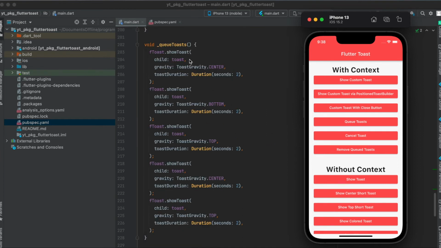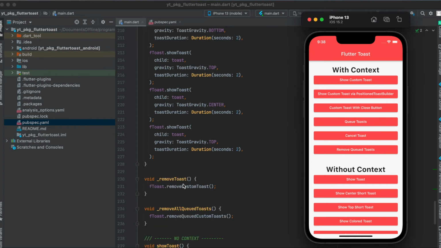Then you can also queue toasts, so show multiple toasts if you want to. So when we press on this here, it will show these different toasts here, one after the other. So first in the center, then at the bottom, then at the top, then at the center again. And here this cancel toast, this is the removeCustomToast function here, will just remove one custom toast, and then the remove queued toasts will remove all queued toasts. So when we press on this here and we want to only cancel the next one here appearing down there, we press on cancel toast, so it goes to the next one, but it will show again another one, so we remove all queued toasts. That's it for the toast with context.